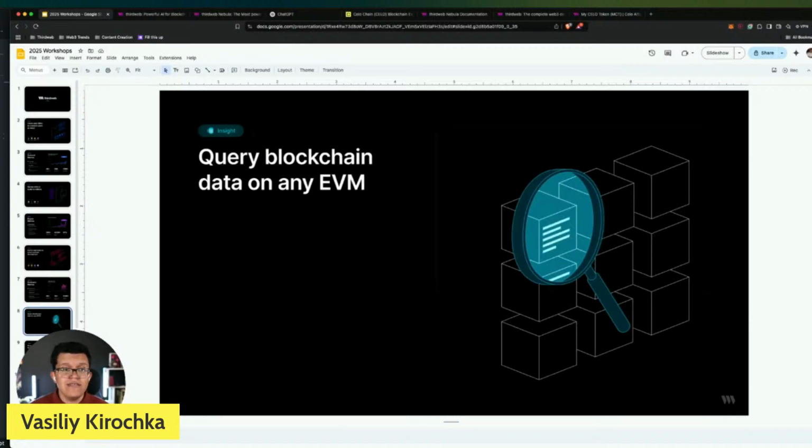Then we have Insight. I don't have that much information on Insight yet because this is quite a new product, but you have the ability to ask questions or get information out of the blockchain about transactions, wallets, or anything actually, directly through an API. We have a video on YouTube, if you want, for creating a Telegram bot for whale alerts, which uses Insight, if you'd like to see it.